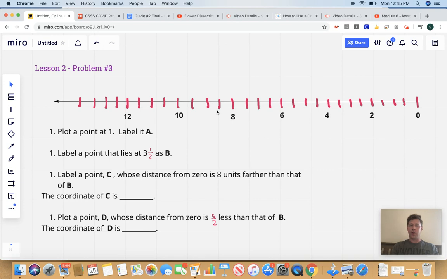In fact, pause the video right now and notice two things about this number line. You may have noticed that this number line counts up with the whole number values marked at every 2 units: 2, 4, 6, 8, 10, 12.